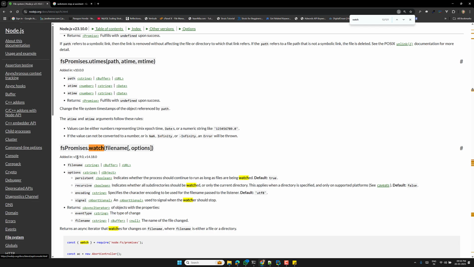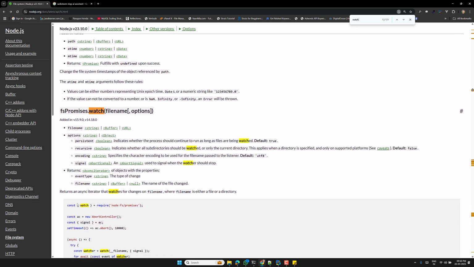So here you will see fs.promises.watch. It has been added from Node.js version 15.9.0. And what does this do? It returns an async iterator that watches for file changes on the file name, where the file name is either a file or a directory. So whenever any change happens to a particular file name, it watches for the changes and returns an async iterator.